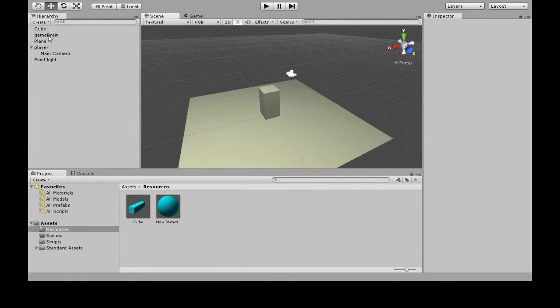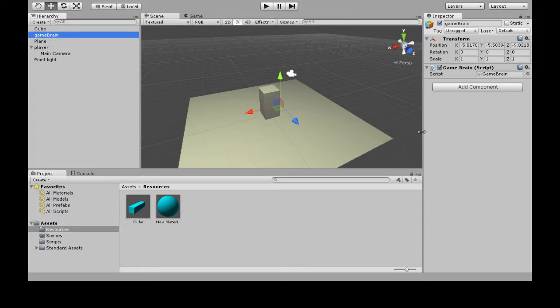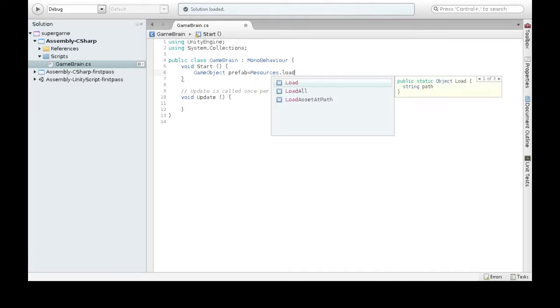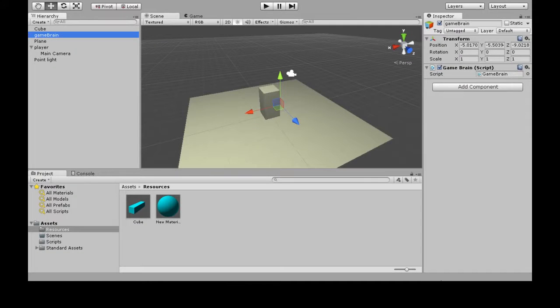So from before we had our game object GameBrain with the attached script GameBrain. So I'm going to open that up now. So here it is. And all we have to do, first we have to load the prefab, so GameObject, whoops, capital G, prefab equals Resources.Load, and here we have to put in the exact name, Cube with a capital C, make sure that exactly matches this guy here.